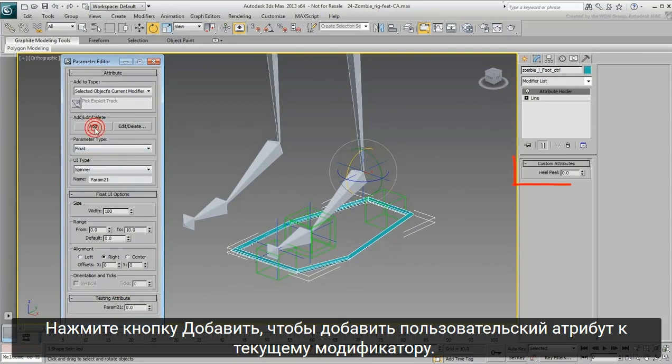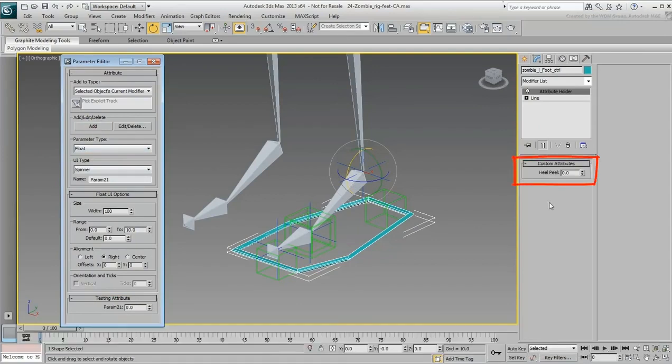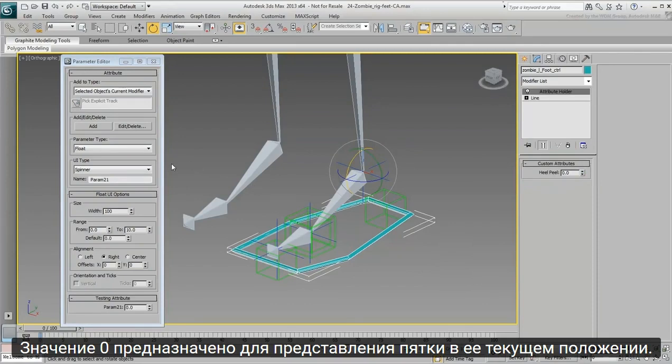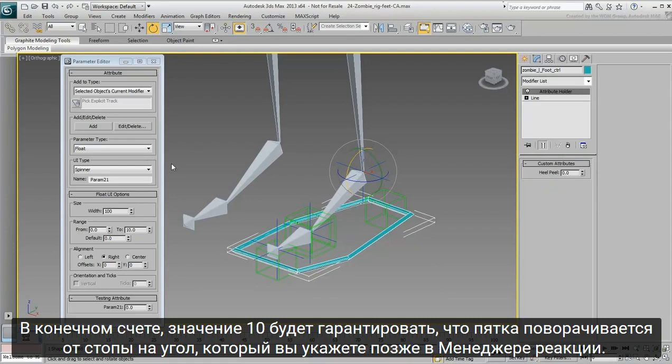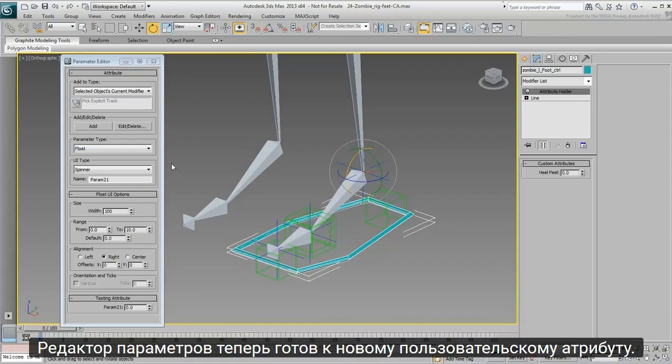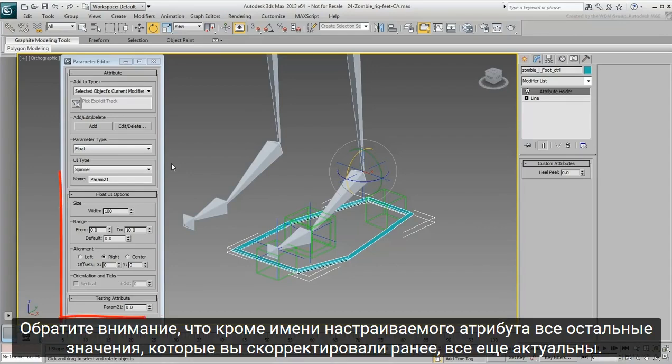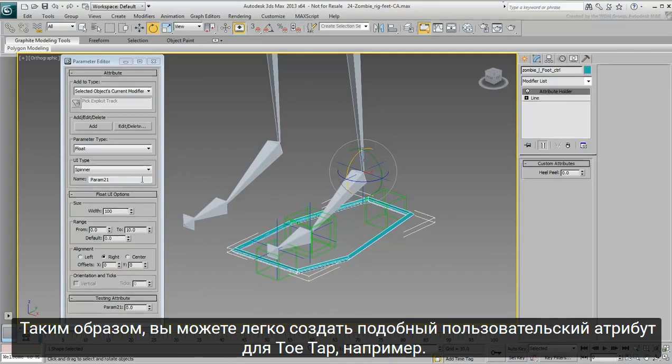Click the Add button to add the custom attribute to the current modifier. At this time, it doesn't do anything just yet, but you can see that it ranges from 0 to 10. The 0 value is meant to represent the heel in its currently rested position. Ultimately, a value of 10 will ensure the heel rotates up from the ball of the foot by an angle you specify later in the Reaction Manager. The parameter editor is now ready for a new custom attribute. Notice that apart from the custom attribute's name, all other values you adjusted earlier are still current. So you can easily create a similar custom attribute for the toe tap, for example.